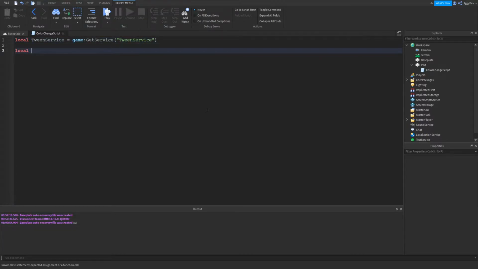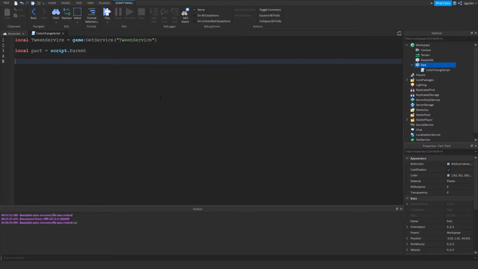Next one we're going to say is local part equals script.Parent, because our script is the child of the part, so the part is this. Then we're going to say local tweenInfo equals TweenInfo.new. TweenInfo basically holds all the information of our tween. So the first one is how long the animation will take. How long will it take to get, for example, from blue to red? I'm going to set this to 1 second.